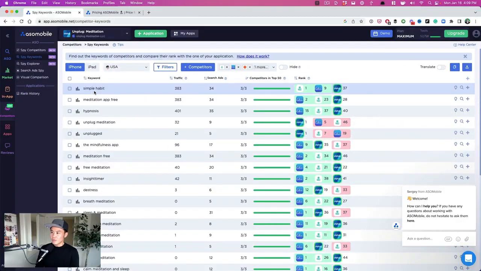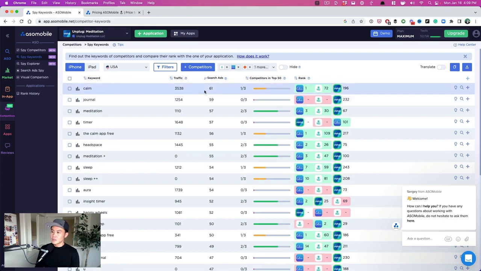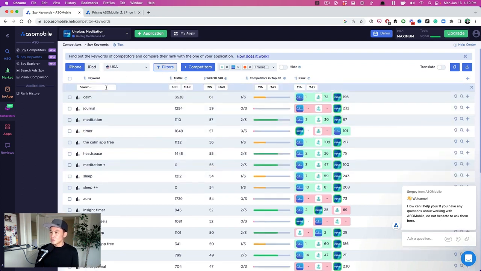So now you can start filtering off of the search traffic. Now I like to typically use the search ad score right here. So you can see Calm is the biggest one. Calm, you can see how well we rank for Calm compared to our competitors. Next, you can also filter off of these keywords. So I'm gonna hit filter.